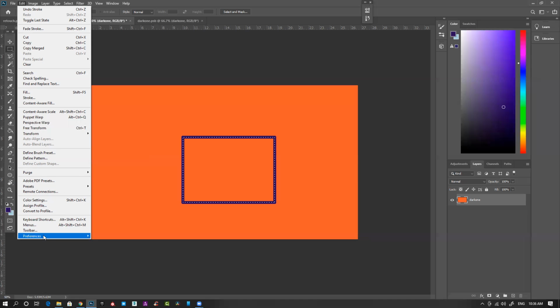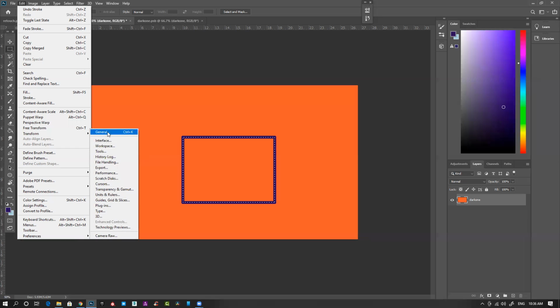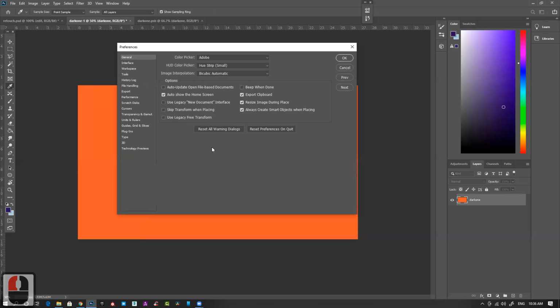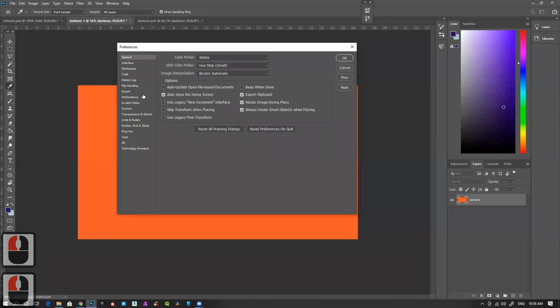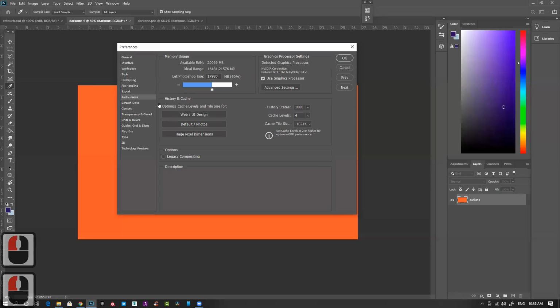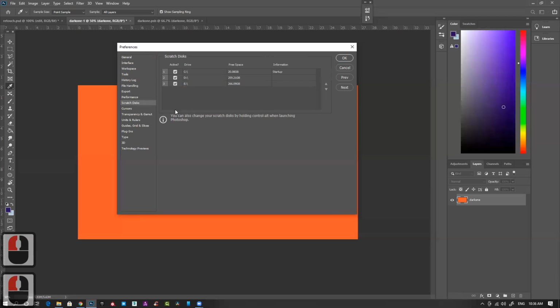But before starting, there are a few settings I want you guys to change in your Photoshop. Press Control K for preferences, or go to Edit, last option, Preferences, and select this. Under this, there is an option called Performance and Scratch Disks. Under scratch disks, make sure you have selected all your available hard disks, because Photoshop saves the entire history on your disk, so it needs quite a huge amount of space.